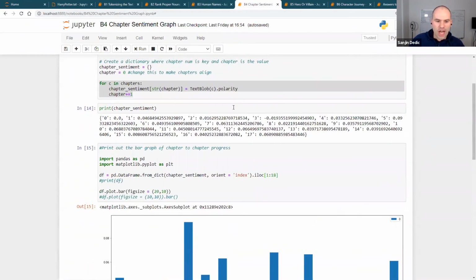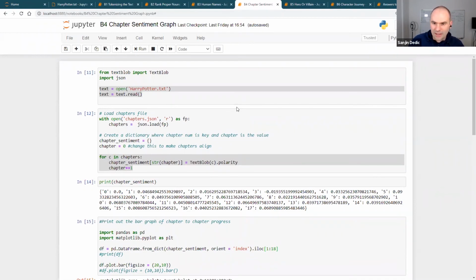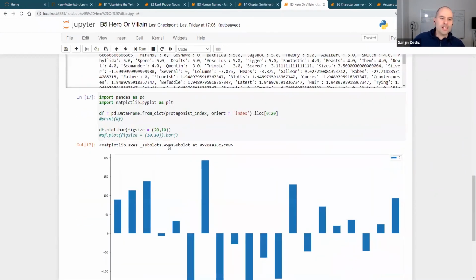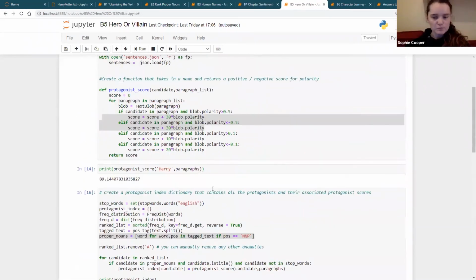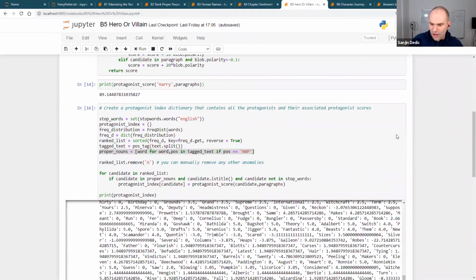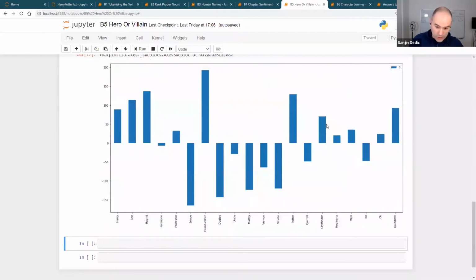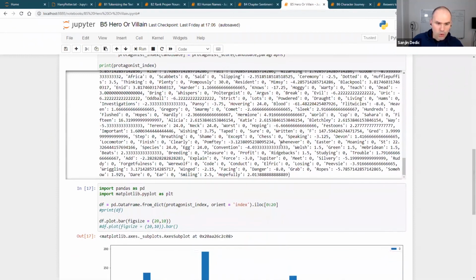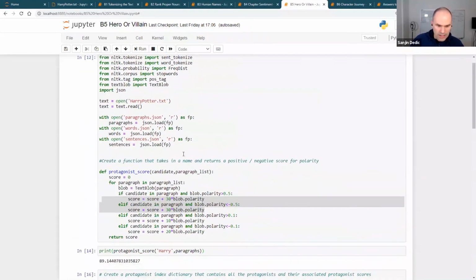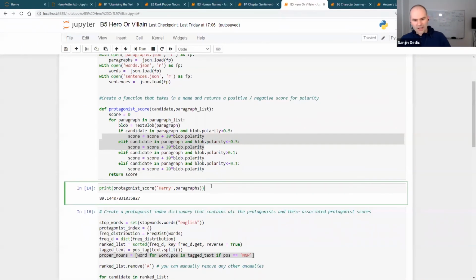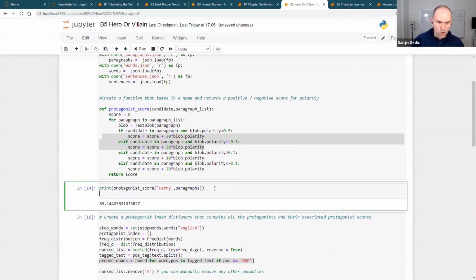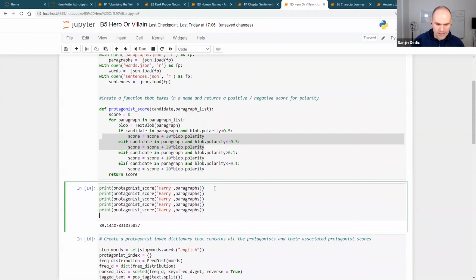If we look at chapter sentiment, hero or villain. So instead of hero or villain, remember how we saw Quidditch was popular? Gryffindor was actually there. But yeah, we could do all 4 houses. We could print the protagonist score for all 4 houses.